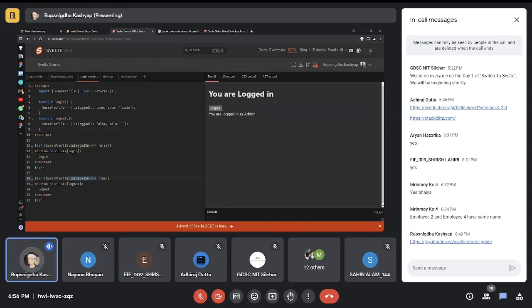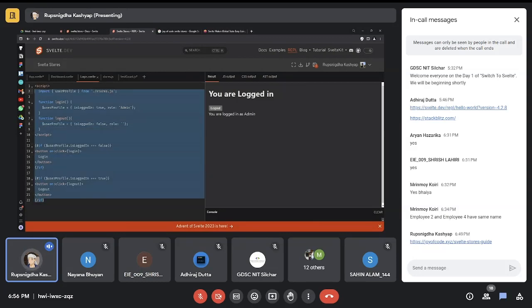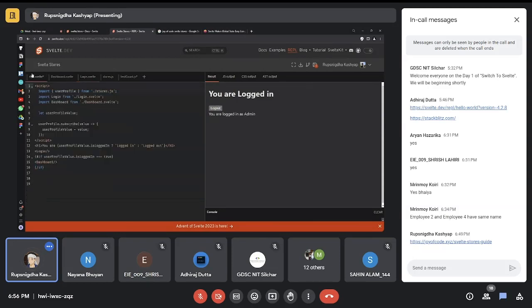So now the user profile logged in is true. So we want to run logout, which sets the logged in to false and sets the role to an empty string, right? So that's how this login is working. So this is the login button.